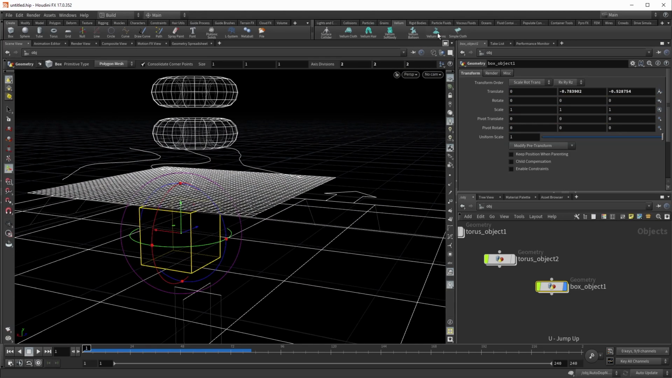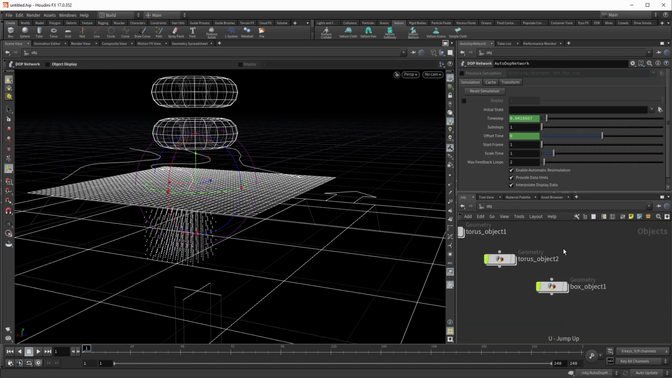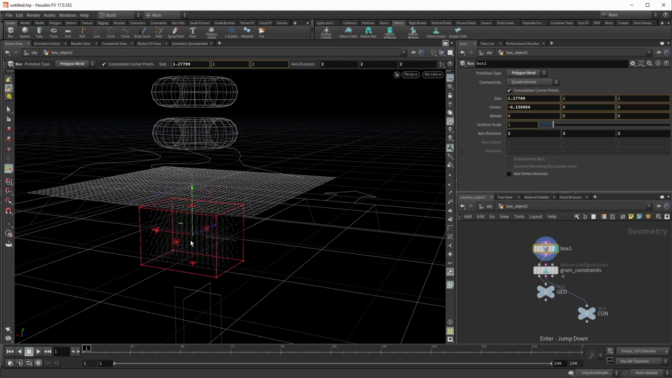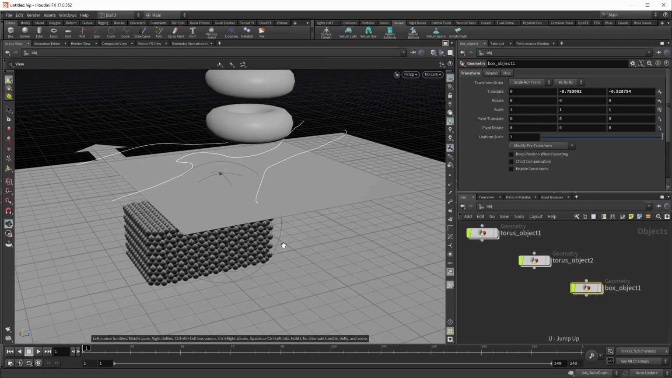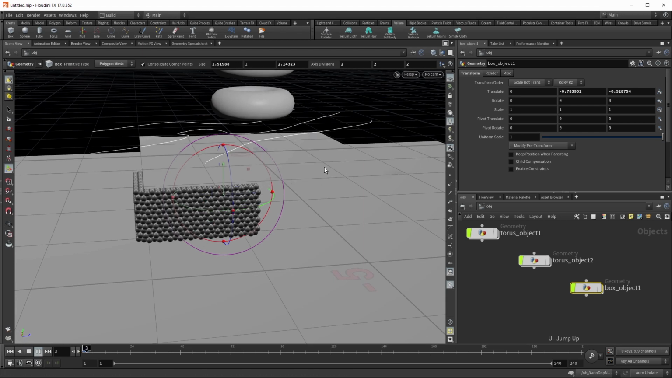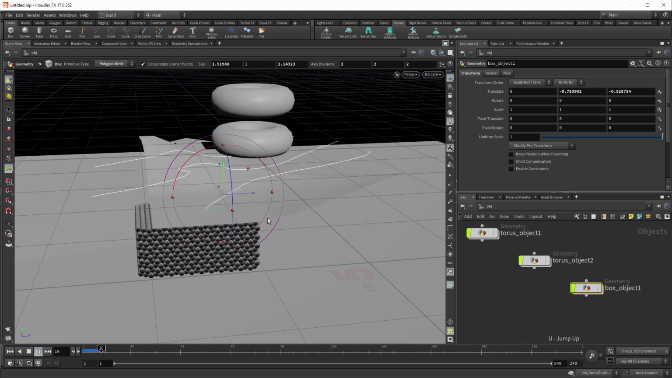Turn it into vellum grains. And now let's go and change the box to be a little bit bigger, and shaded view so you can actually see these. And if we hit play, one thing you'll notice right away is this is running a lot slower than it was before. This is actually not because the grains are slower.